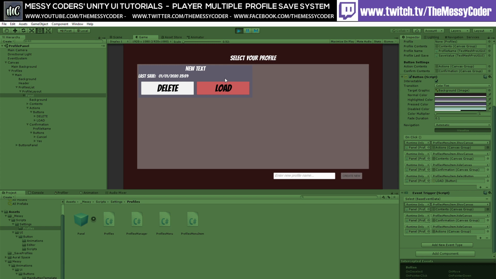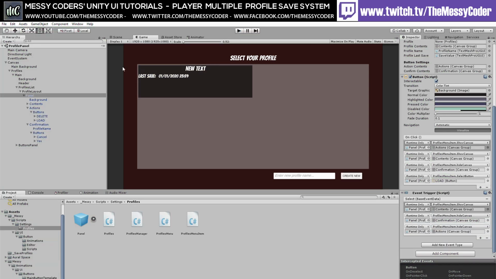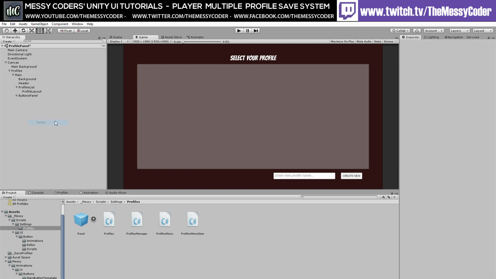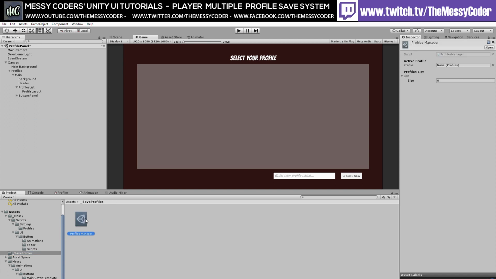Yay! Brilliant. Fantastic. Right, let's delete this panel. We don't need it anymore. Let's just click apply, make sure it's all applied, and then delete this panel. We have our profile in the save. There's our profile manager. It's in there. It's got nothing in there at the moment. Lovely. Perfect. Just how we like it.